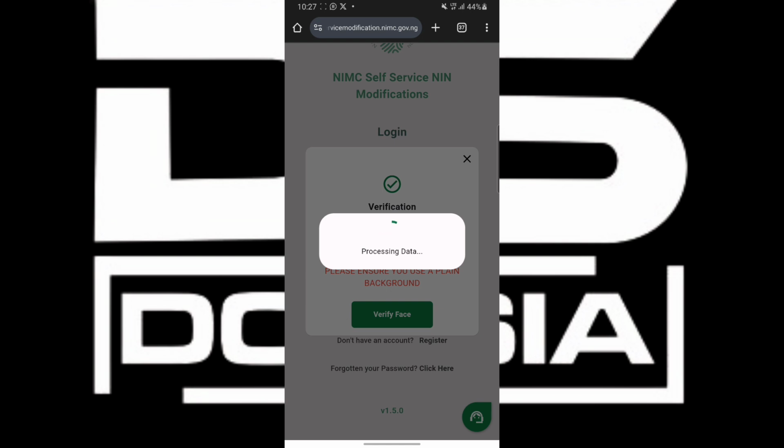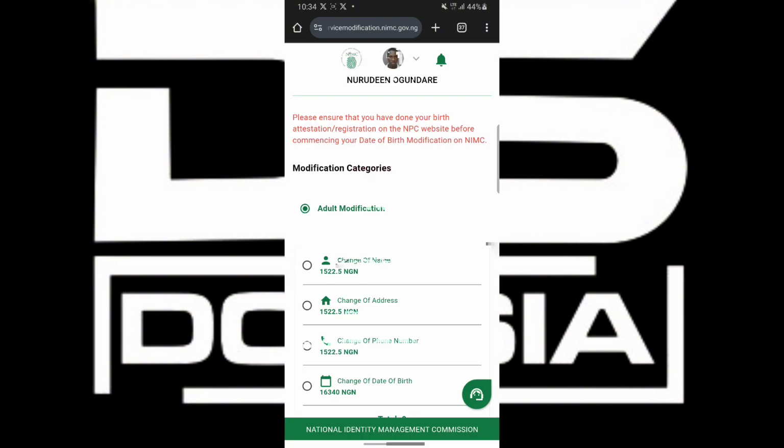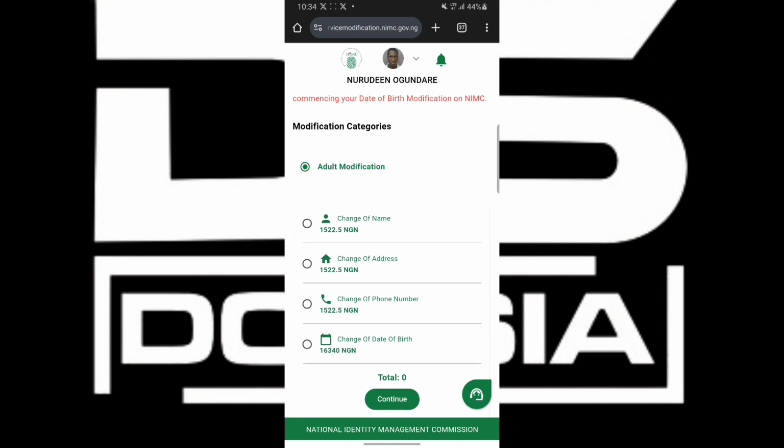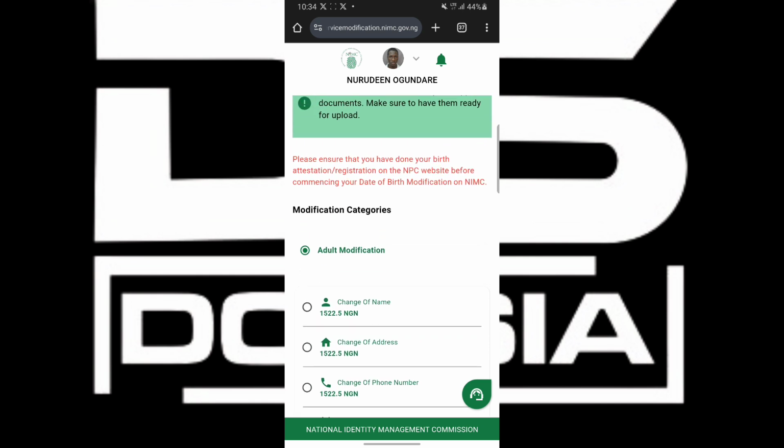As you can see, processing data. It has captured my face successfully. So it is running and loading to the home page. Here it is going to show where we are going to perform the modification we want to carry out. After your face has been captured successfully, you are going to be logged in here to this modification categories.